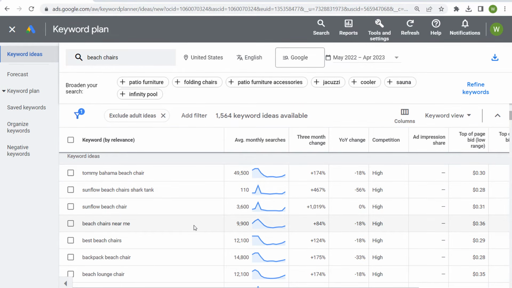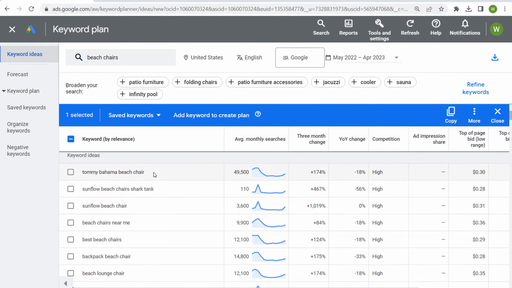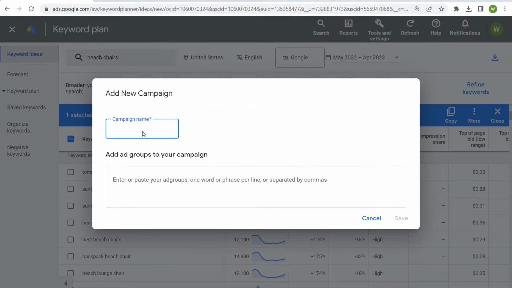So let's go through and let's just say we want to start by creating 10 ad groups for our campaign, and for each ad group, we're going to add one keyword. So we'll start with beach chairs. Obviously, we'll start with our main keyword, which we're going to add. We're going to click on campaign ad group, and we're going to name our campaign Beach Chairs 2023.